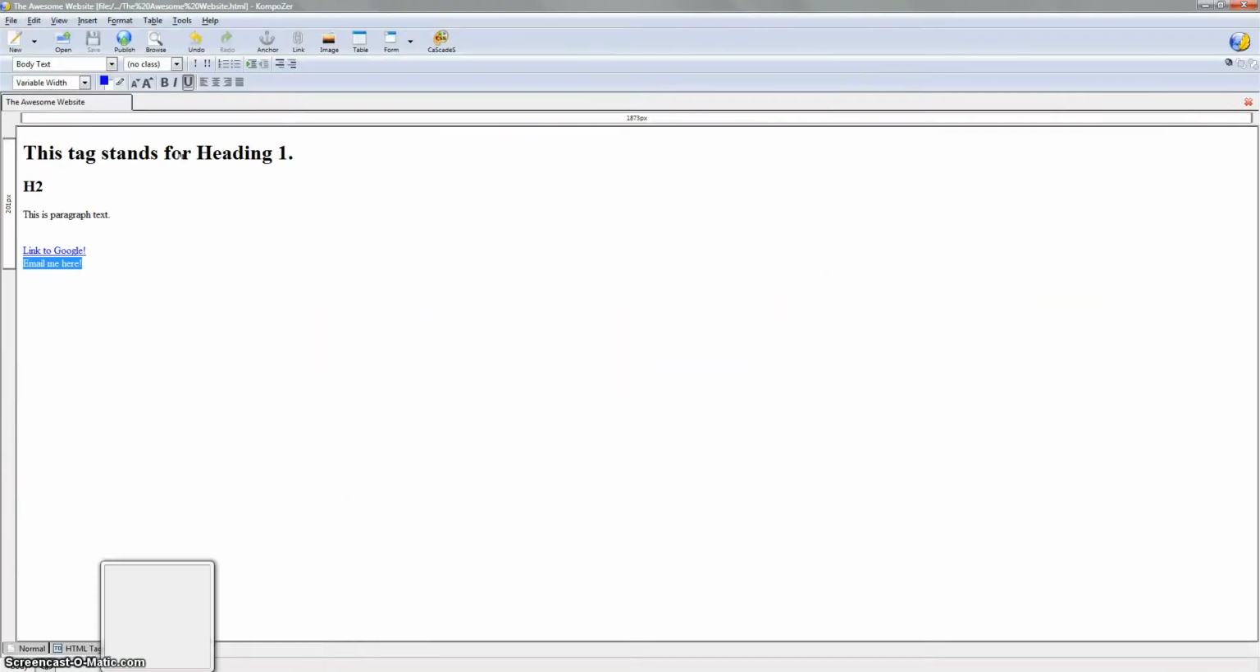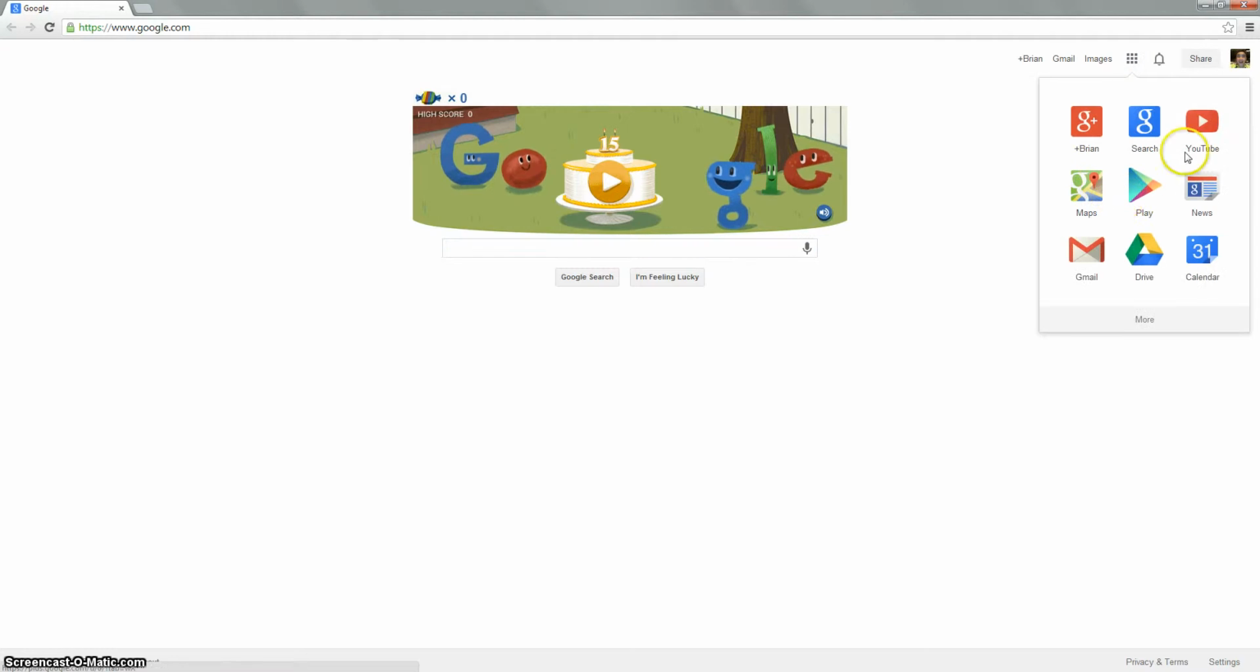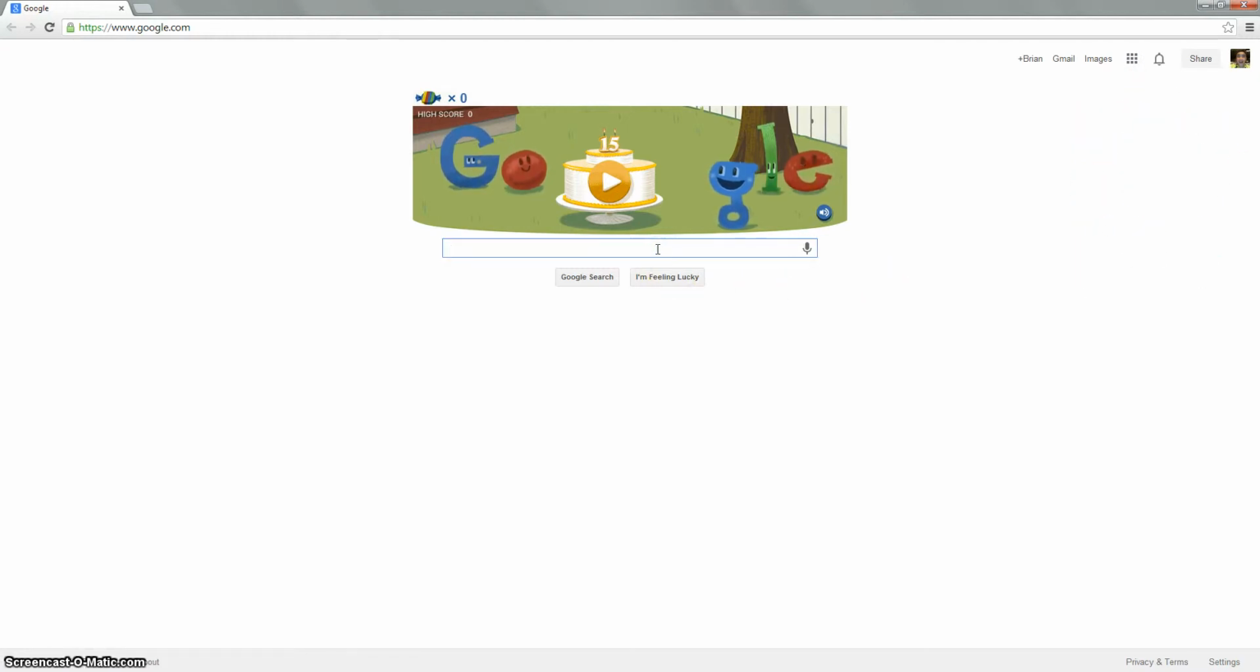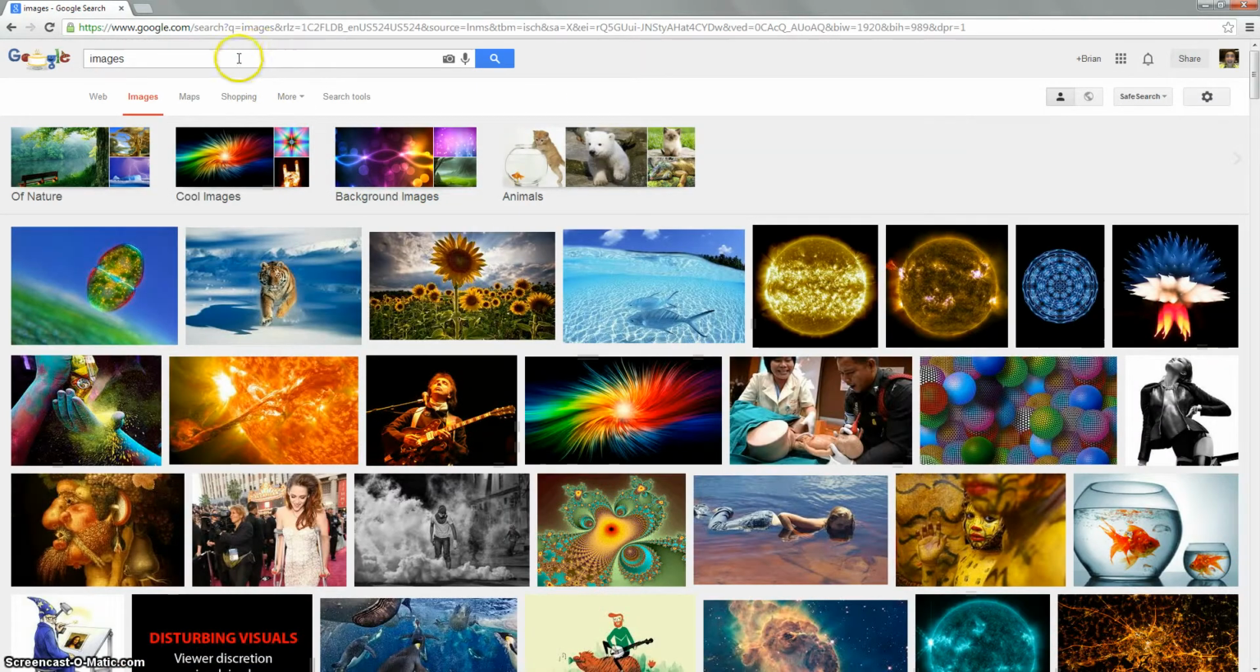Next we're going to be doing images. So go back into your source and enter another line break. Here we go. It's IMG, which stands for image, and then the source, which is SRC. Basically you're going to do the same thing. So let's go into Google, and let's go to images. There we go, Google Images.